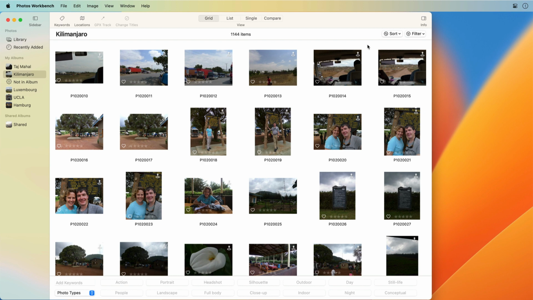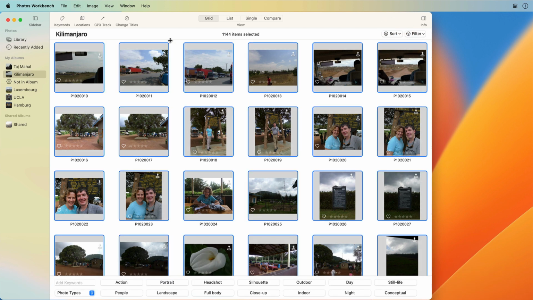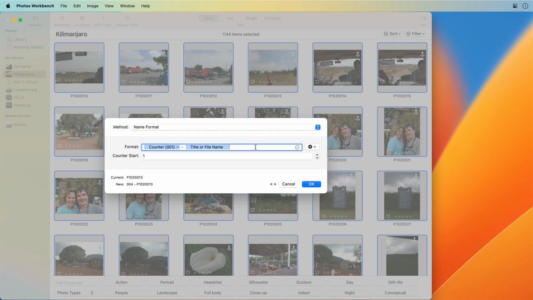Now, I want to customize the names further. First, I make sure my photos are sorted by creation date. Then, I select all images and click the Change Titles toolbar button. I select the Name Format method. I have set Photos Workbench to add a counter to the names I have previously cleaned up. That makes more sense to me.